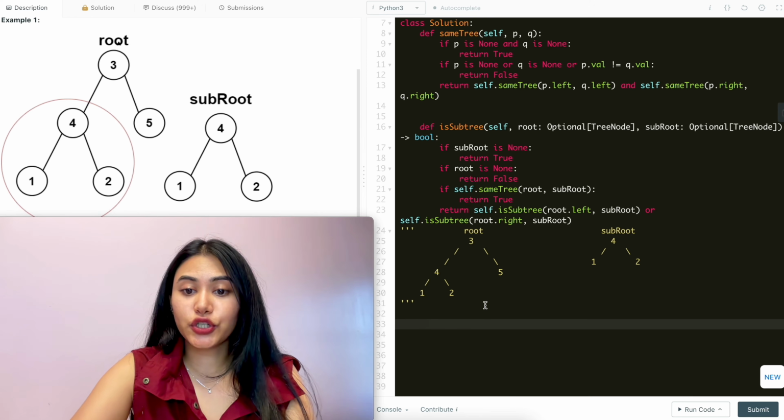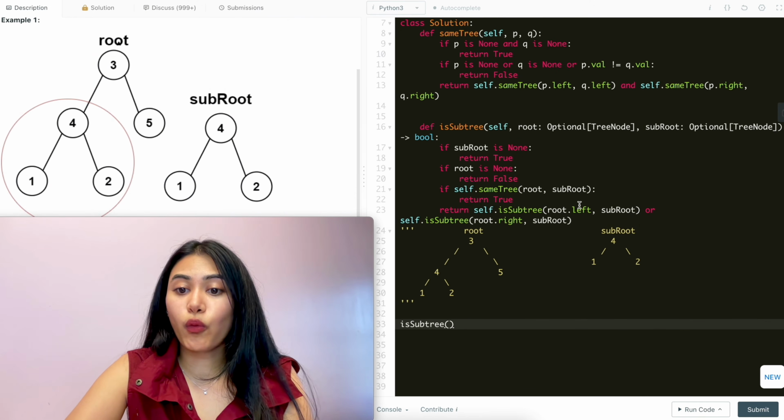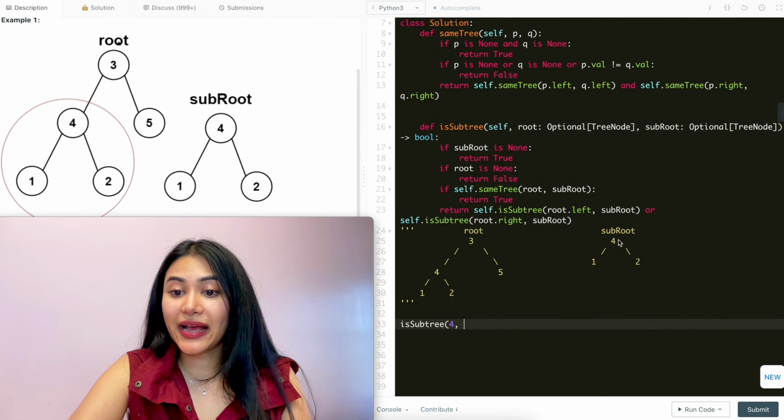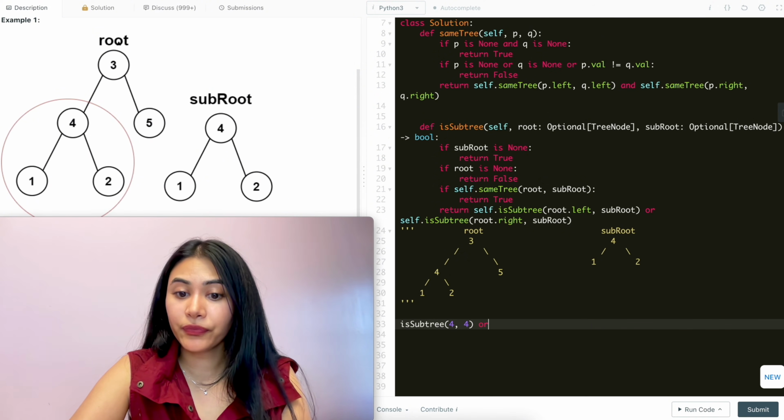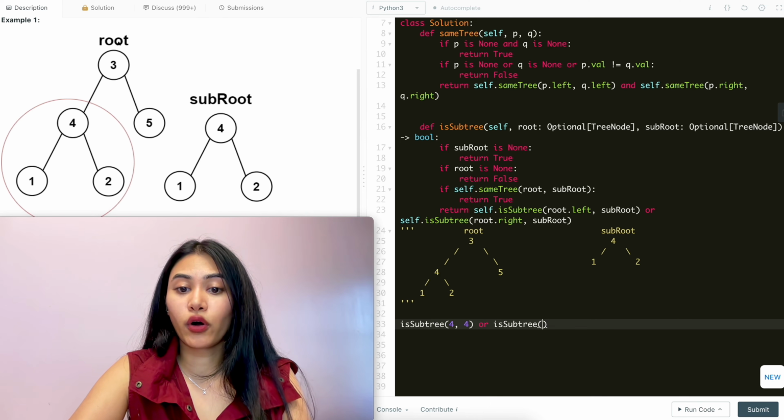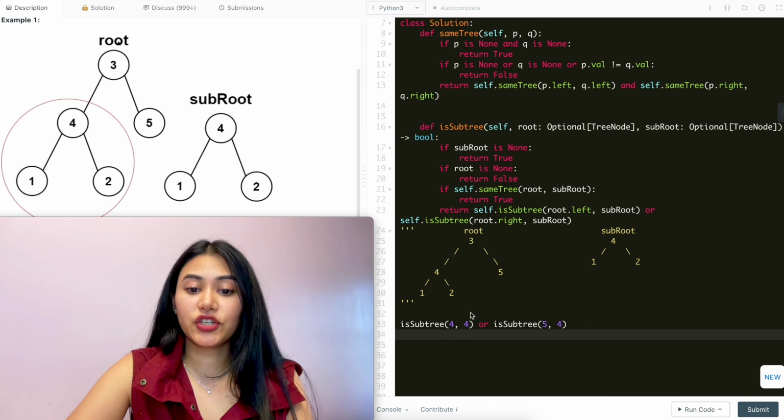And now we want to return is subtree with our left node. So that is going to be node 4. And we're still passing in the same subroot, so it's going to be 4. Or is subtree for our right node, which is 5, and same subroot, which is 4. Now we check this one first.